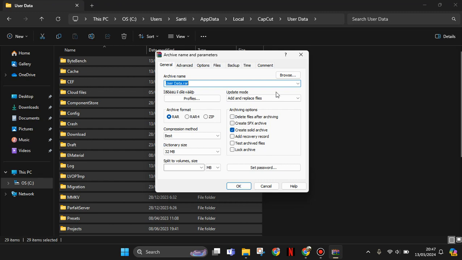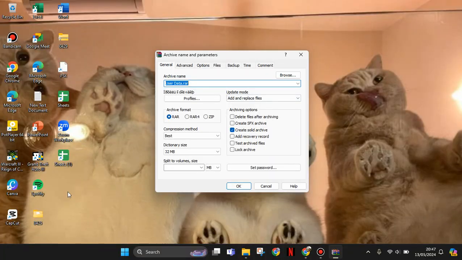So after that, copy this user data folder to another place, and after that you can use this CapCut offline mode by cutting your connection, turn off your connection.